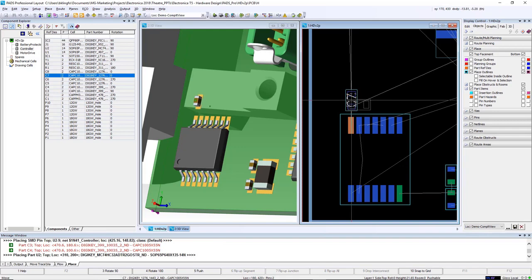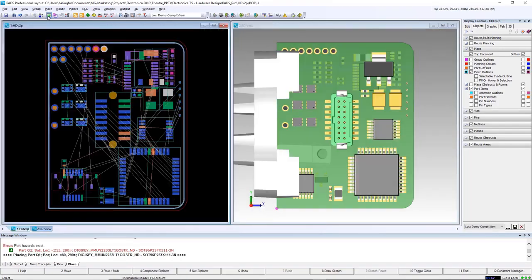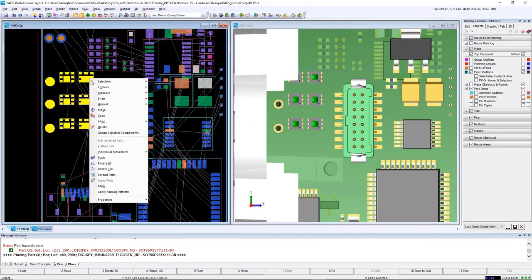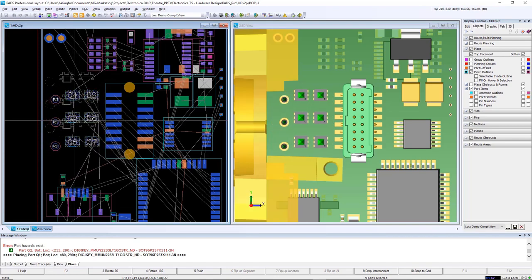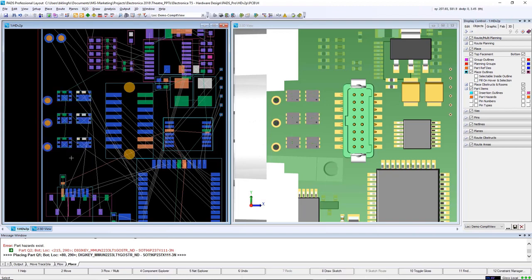Another example of taking advantage of having the MCAD in the PCB world is I can see where parts are, again, overhanging the board where I may not have access to those components from the top, and I can adjust my placement before having to do iterations with the mechanical engineer. Now that we're done with our placement, I want to send the PCB information back over to the mechanical engineer just so he can do a verification that I placed a connector in the right place.